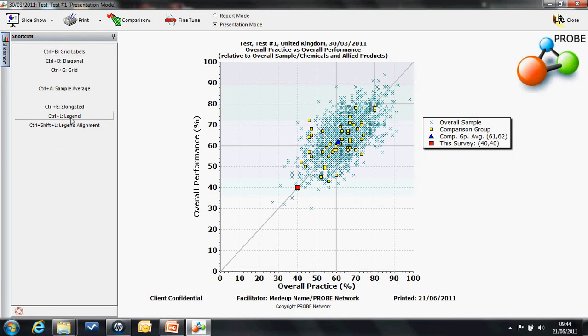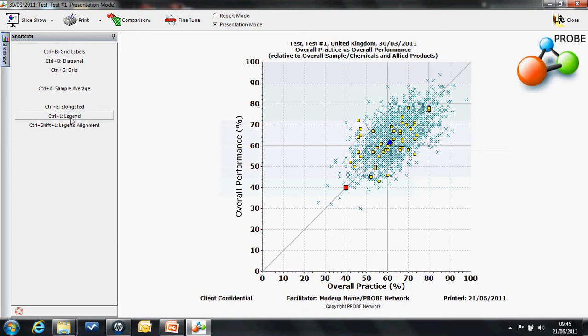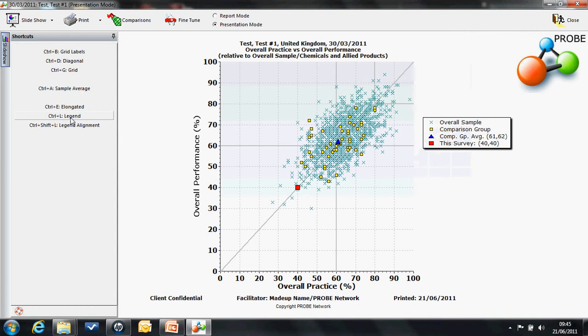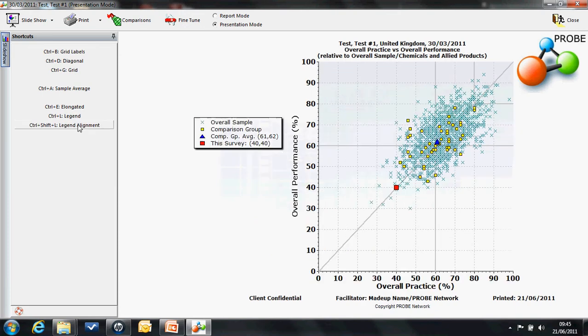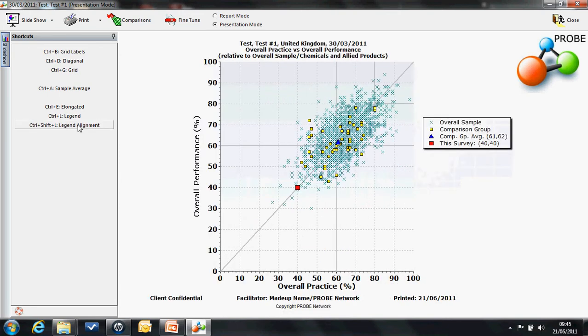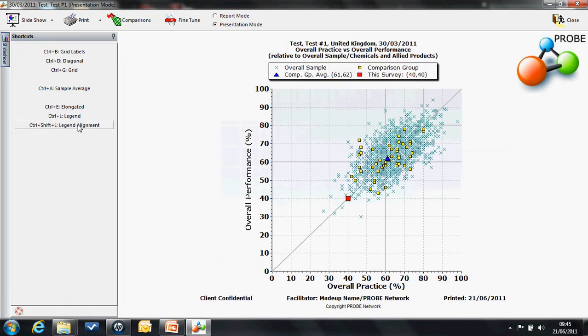One here which is new is the ability to make the legend disappear, just to simplify the visual presentation of what we're seeing on screen. If I bring the legend back, I also have the option to move the alignment, the positioning of the legend, which can be useful when you are copying and pasting these graphs, for instance, to place them into a word processed report. You can produce a particular effect by moving the legend to different places.